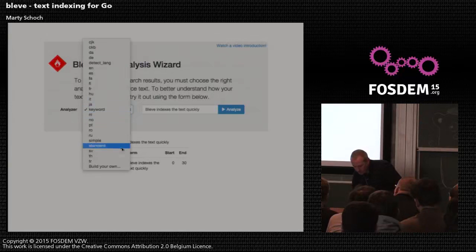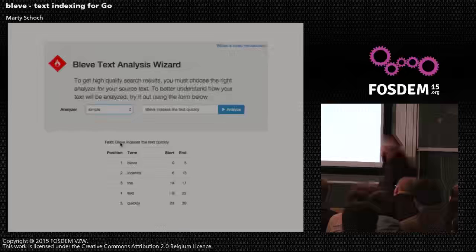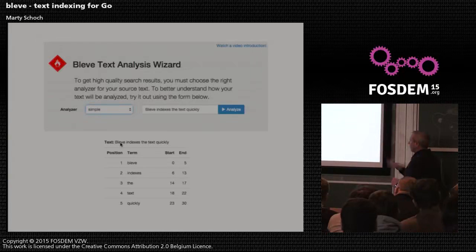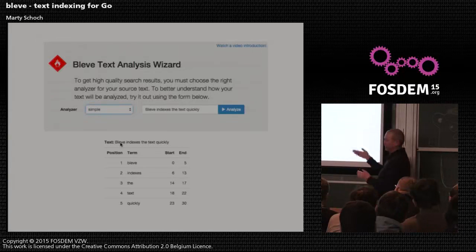The next more complicated one is what's called the simple analyzer. This, you notice, gives us 5 separate tokens. And really the only thing it did, in addition to tokenizing it into separate words, is that it also lowercased the first term. Bleve became lowercase bleve.